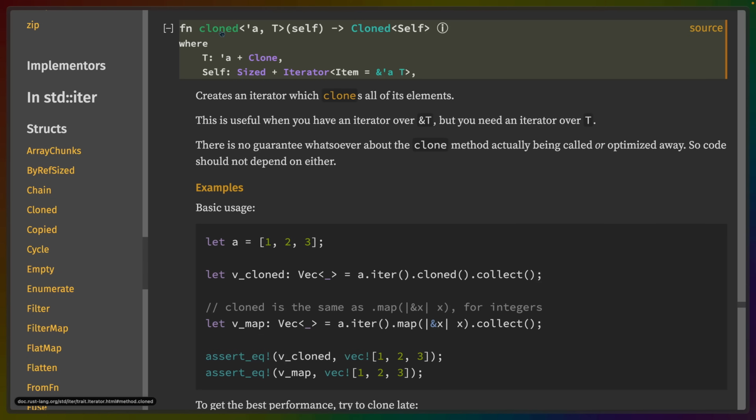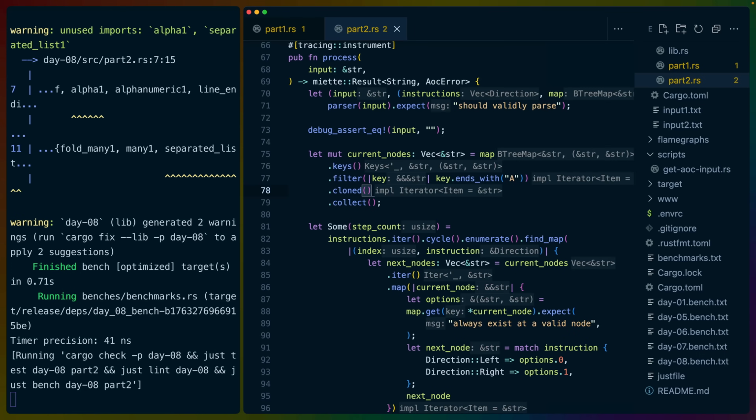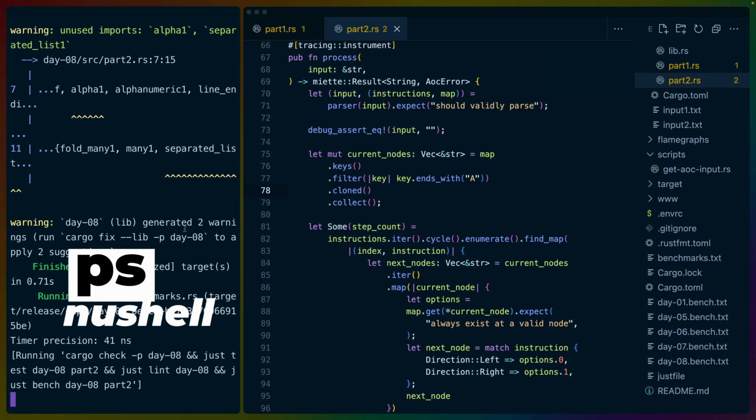So you can see here .cloned is a method on iterator that creates an iterator which clones all of its elements. So it's useful if you have an iterator over a reference to T and you need an iterator over T. That is exactly what we need, or not exactly what we need, but it's pretty close. So if we've replaced the logic we just wrote with .cloned, then we do get what we expected. That takes one of the references off.